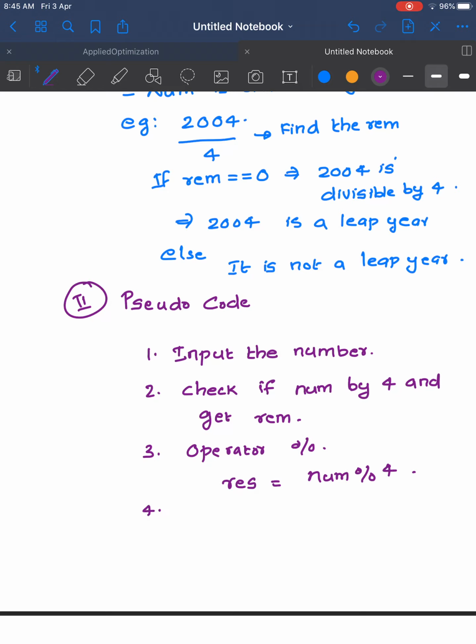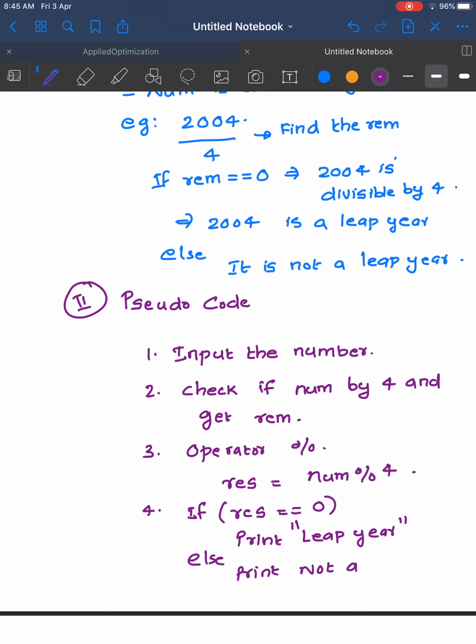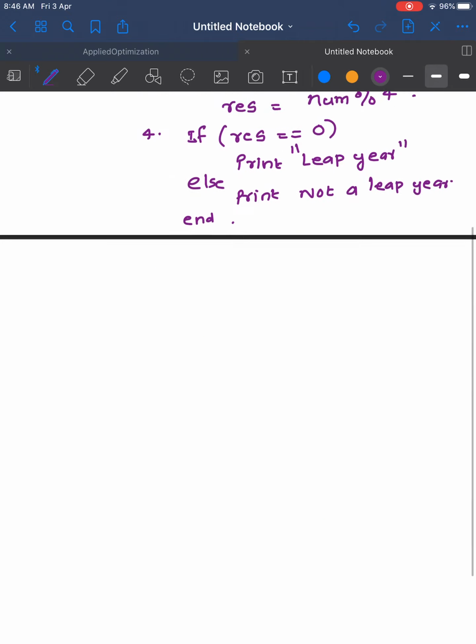Next, I'll check if result is equal to 0. If it is 0, then I'll print leap year. Else I'll print not a leap year. So that is the end of the program.